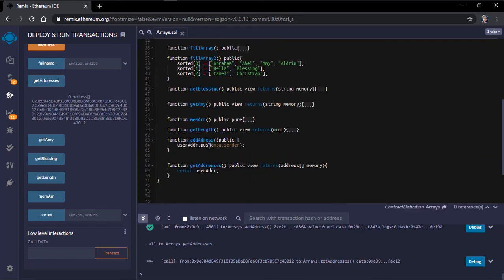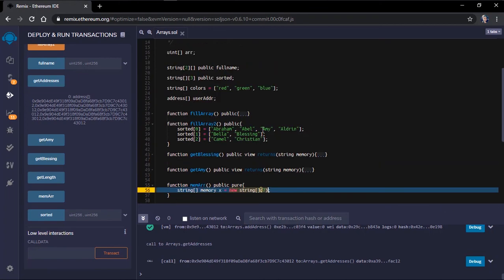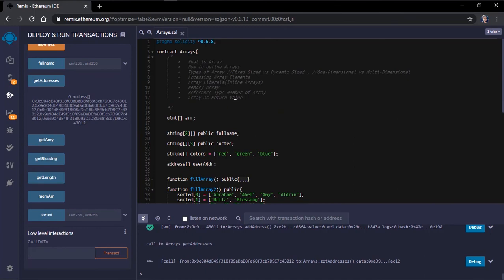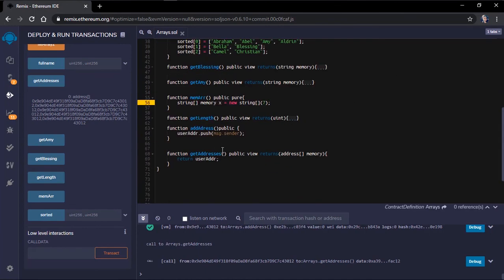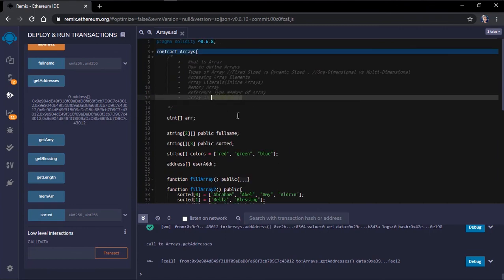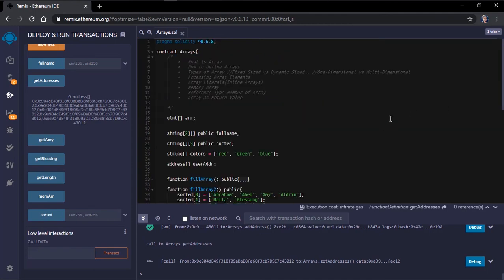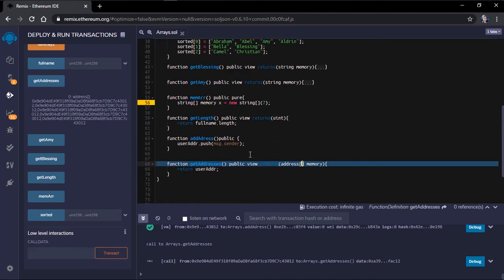We talked about memory arrays, which we did here. We declared an array in a function, which is a memory array, using this weird syntax. We talked about type members, which are the push function and the length member variable. We talked about return type, which is what we did here, returning an address array from a function. So these are all you need to know about Solidity arrays. With this, you can build stuff on your own.